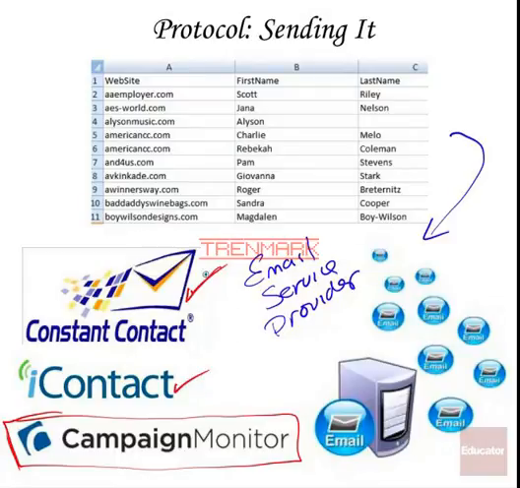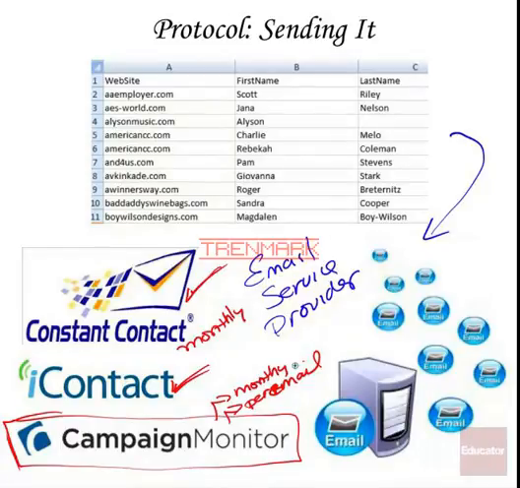With Constant Contact and iContact, you pay on a monthly basis, based on the number of emails. The more emails you have, the more you pay. With Campaign Monitor, you have a choice between paying monthly or paying per email, whichever is cheaper. Forgive me for the poor penmanship here, but it's around 1 cent. For Campaign Monitor, it's like a penny an email. I think that's a pretty good deal.